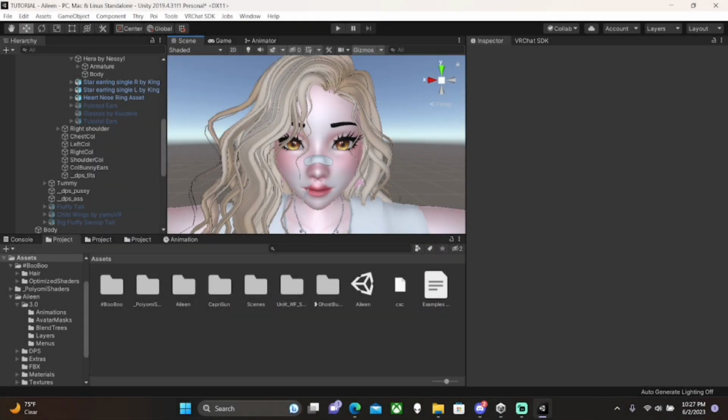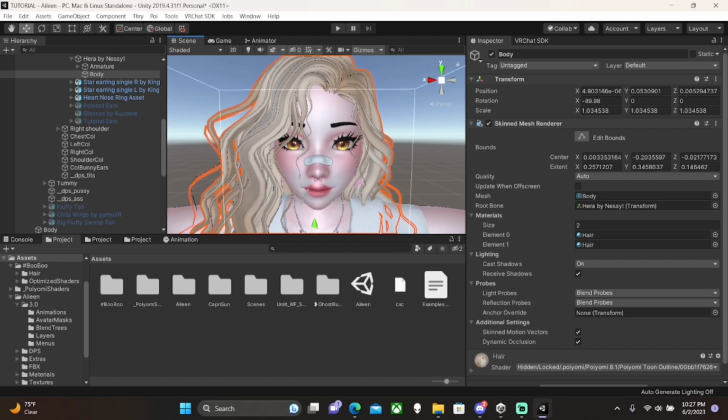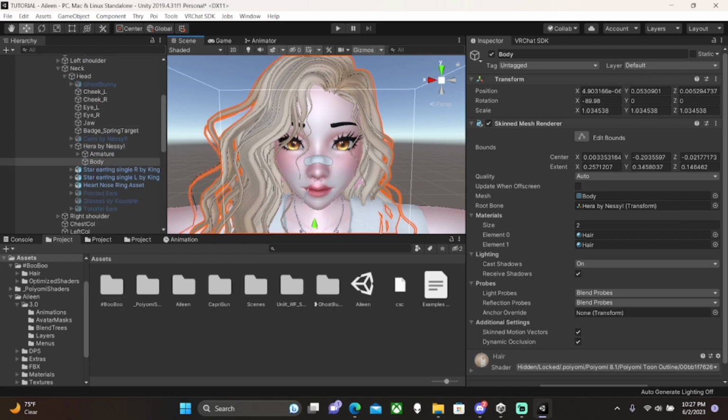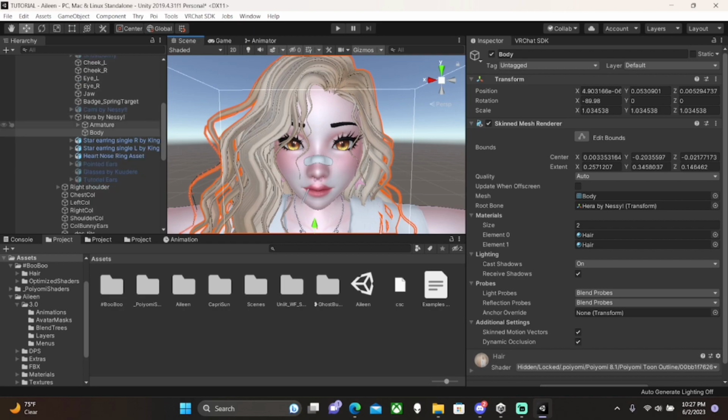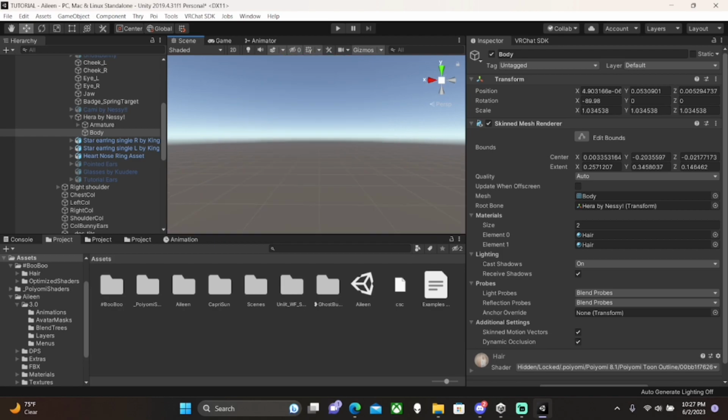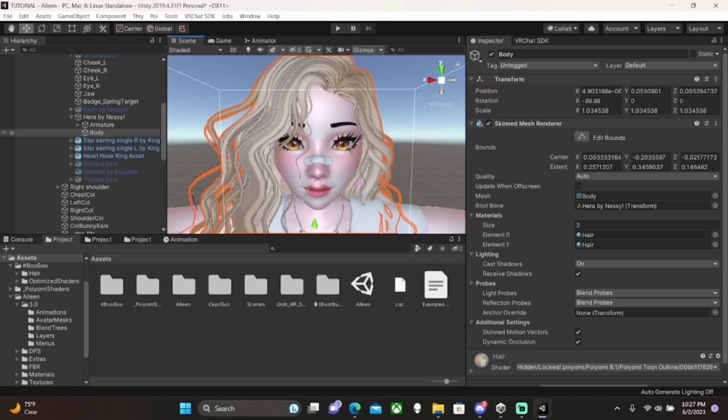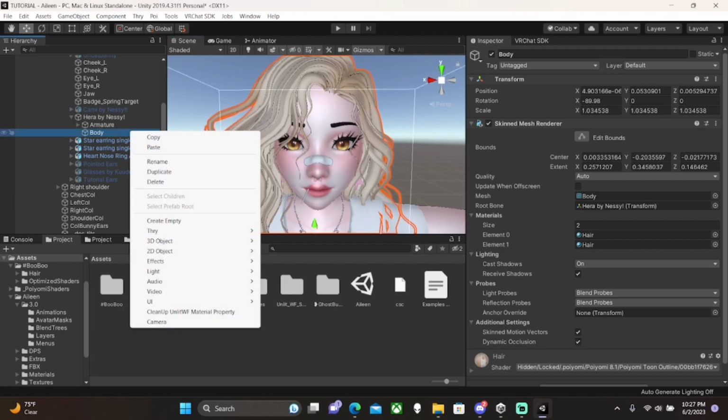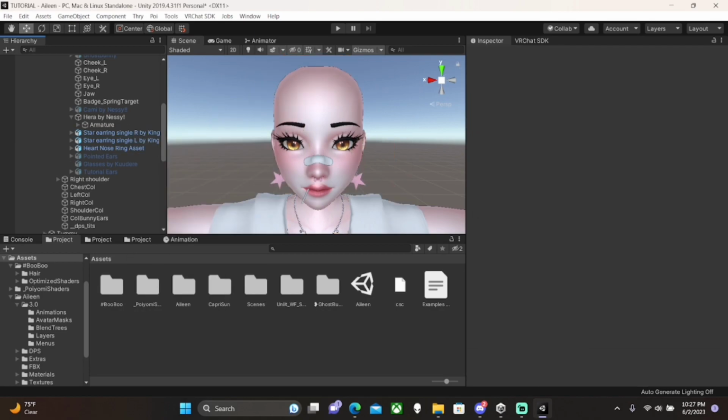The first thing you want to do, click on your hair to where it has this orange outline. You want to use your left mouse button to do so. And you want to scroll up in your hierarchy and find the body of the hair. After you find it, right click on it, go to delete, and click delete.